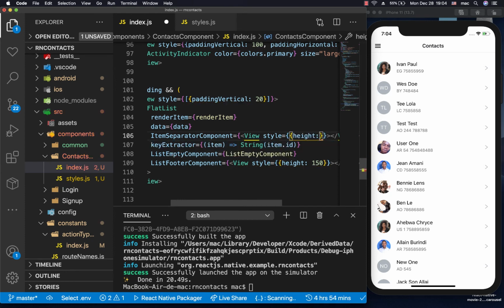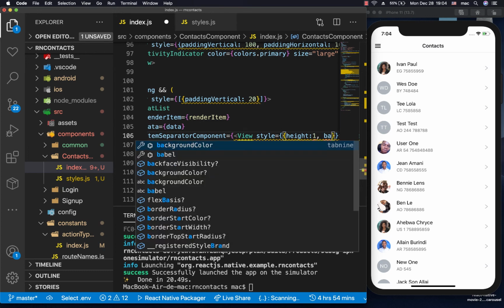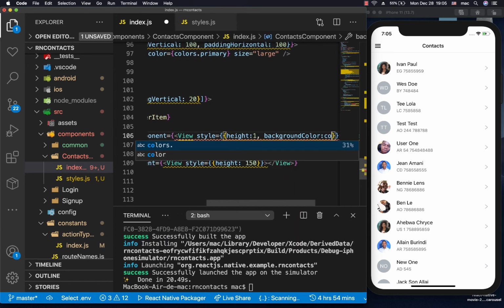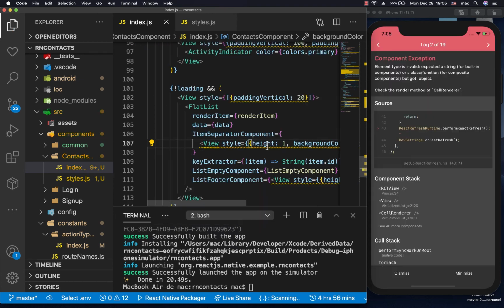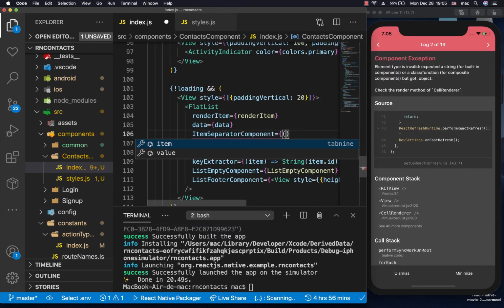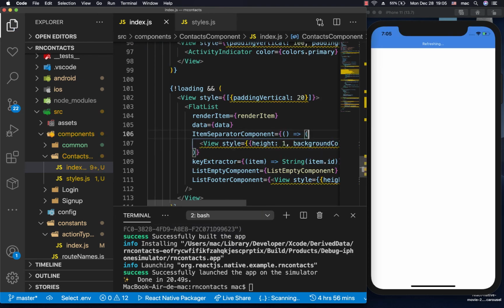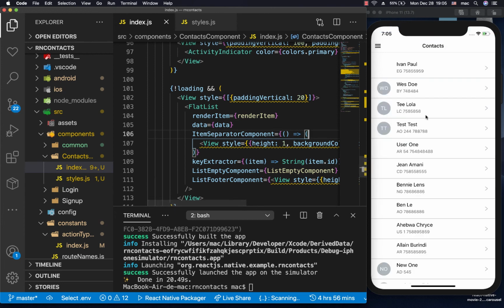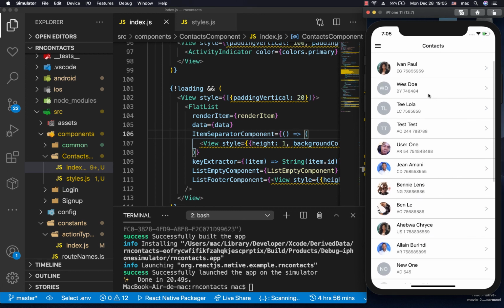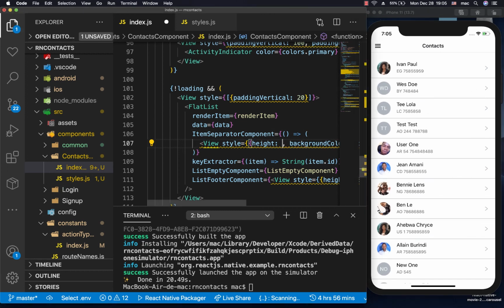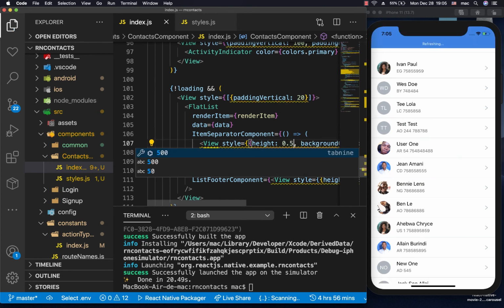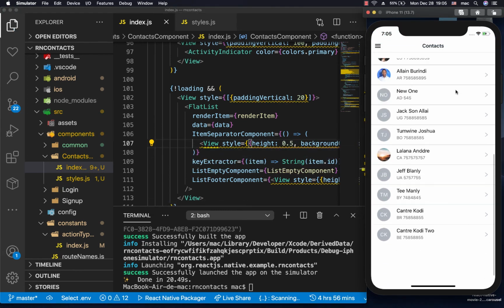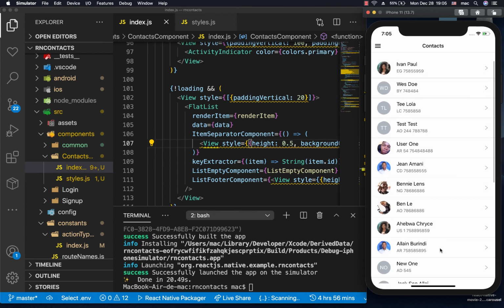height 1. Then let's give it some background color of gray. So colors dot gray. So now it should just be a component that returns a view. So we want to make sure it's a function. So you see now it's going to load, and when it's done, then we have the items. They also have this separator. So instead of us having one here, I'm actually going to change it to 0.5. So when it's smaller, now I believe this looks a lot better.